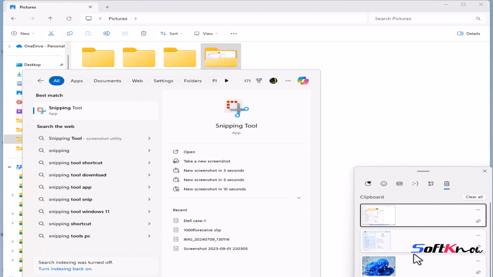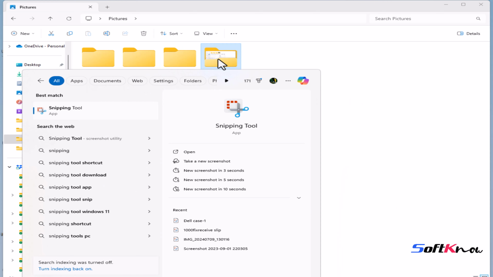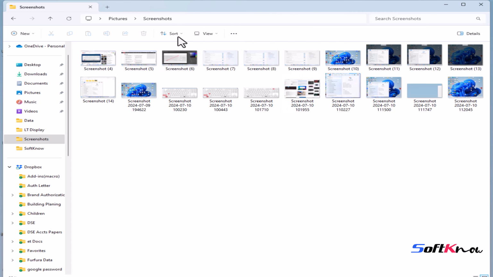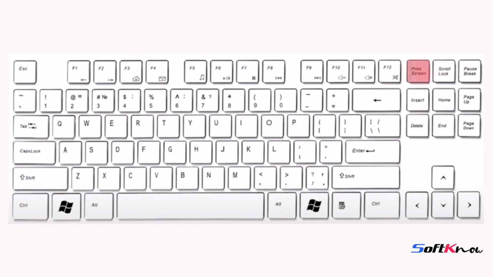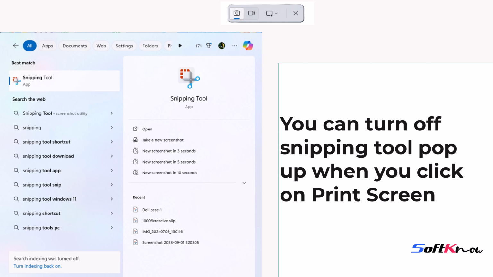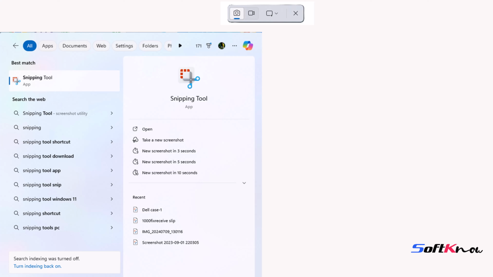Now, just like before, that screenshot is going to be saved to your clipboard, and the screenshot file is going to be saved in your File Explorer, in the Screenshots folder. If you don't want that Snipping Tool to pop up when you click on Print Screen, you can turn this behavior off. At the end of this video, I'm going to show you how you can turn this off.